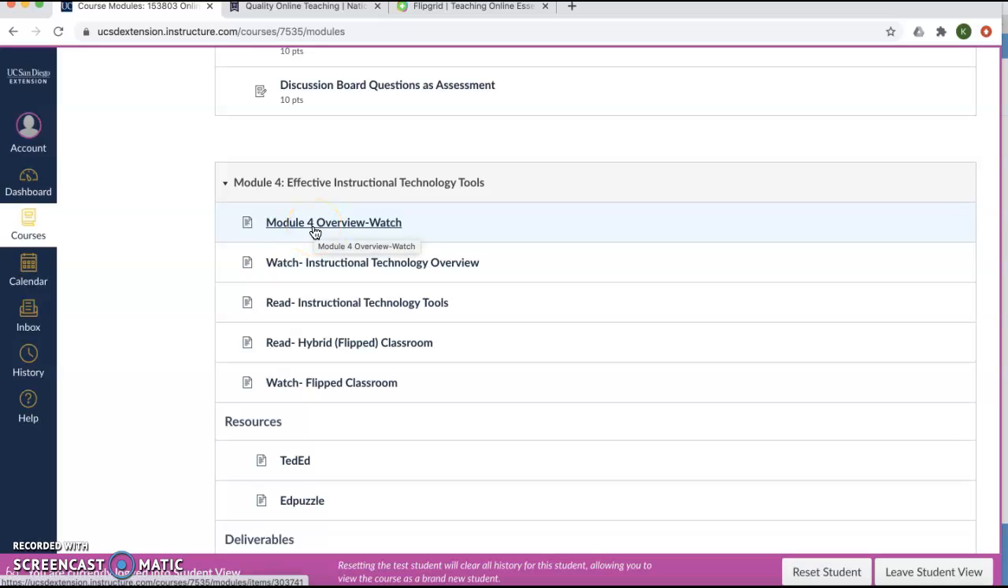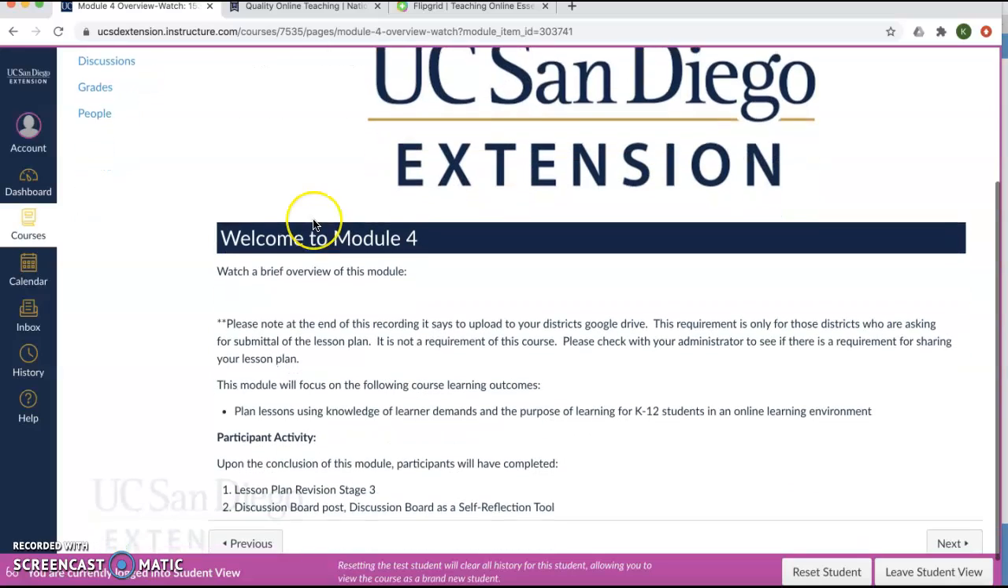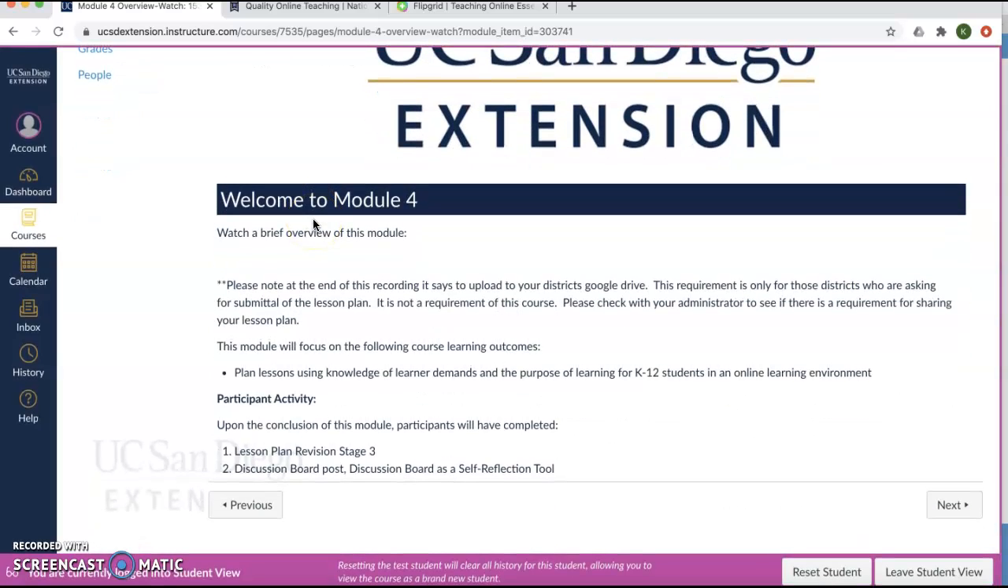Click on Module 4, Overview Watch. This is how you got to the video. Your participant activity for this module will be the lesson plan revision of Stage 3 and a discussion board post, the discussion board as a reflection tool. Click the next button.